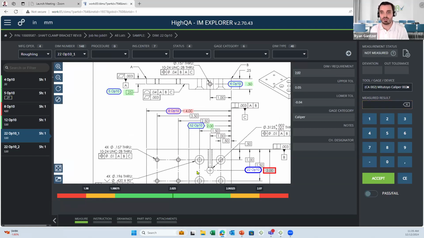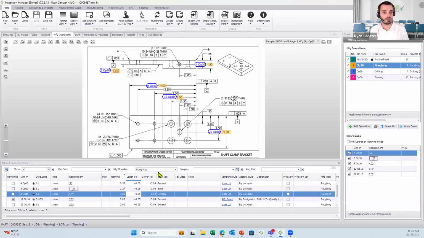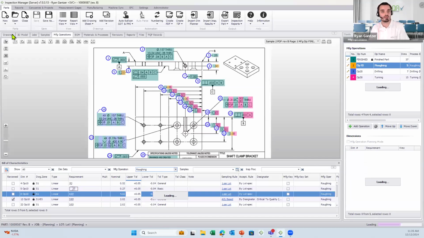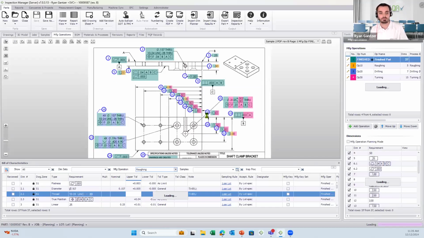It's just instead of the typical handwriting the results, rewriting it or retyping it into your Excel sheet, this is all done in a digital format, flowing automatically back into the main system against the requirements that we've already established, the balloons. Okay, so now we're going to simulate data coming from a CMM, for example.